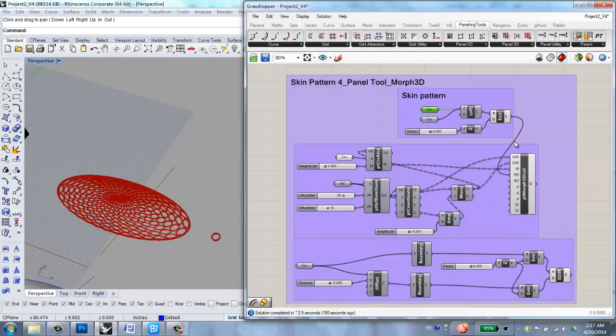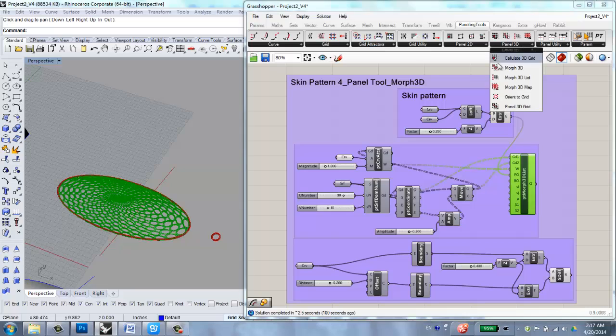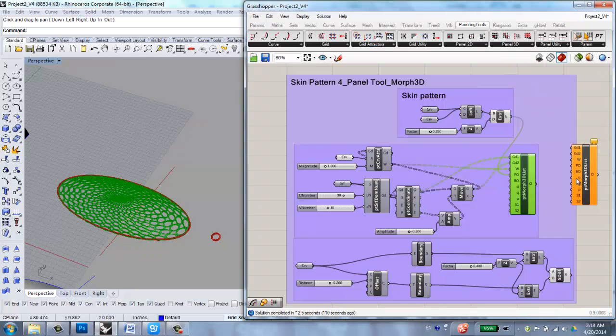By using the panel tool, there is another method to make skin. The Move 3D command has a similar function to the Move Box shown before, but compared with Move Box, Move 3D has more controllers and effects. The amplitude controls the thickness of the skin.